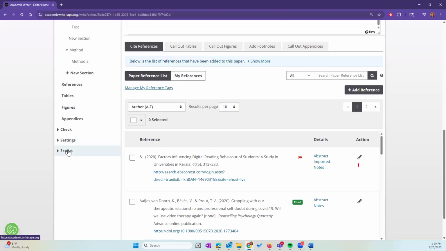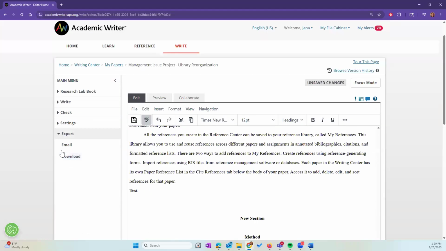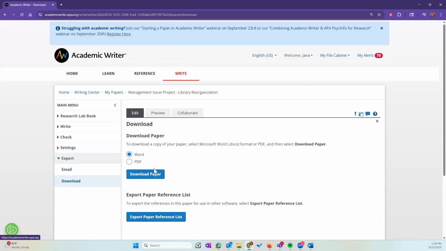And the last thing is, how do you get your paper out of Academic Writer? Good question. You can email it to yourself as a Word document, or you can download it as a Word or a PDF. You can also just export your paper reference list if you wanted, but that is the basics of getting started with writing in Academic Writer.